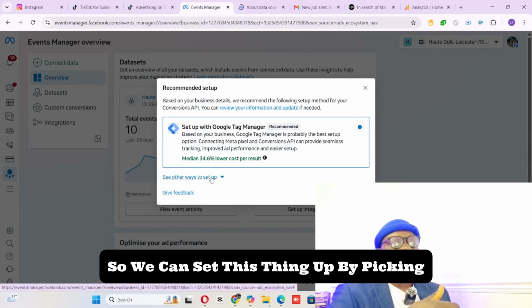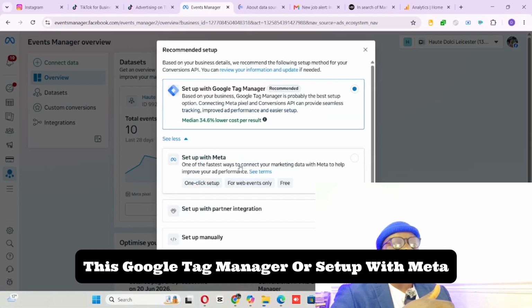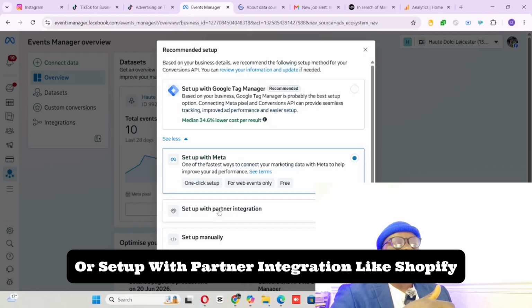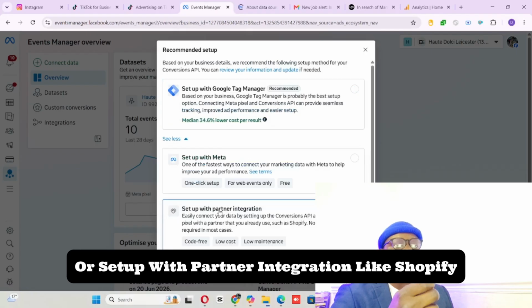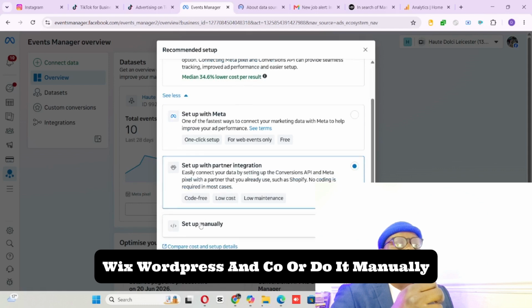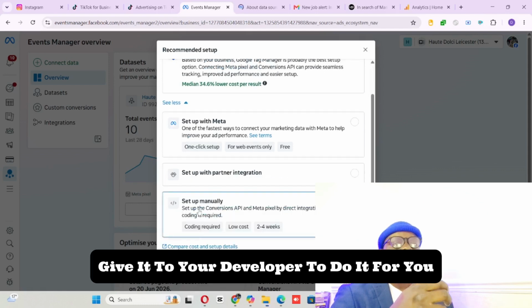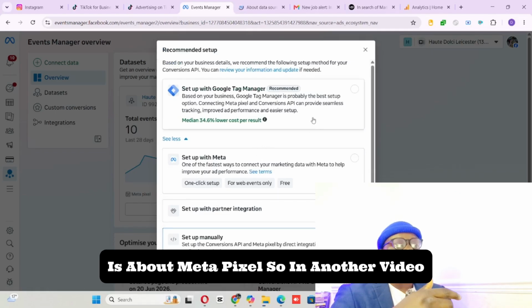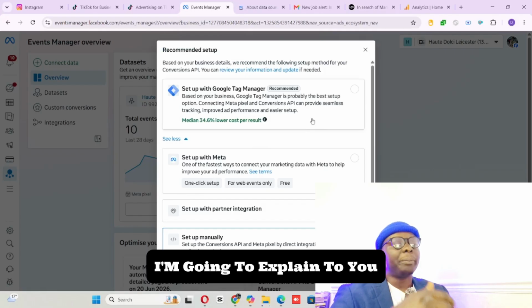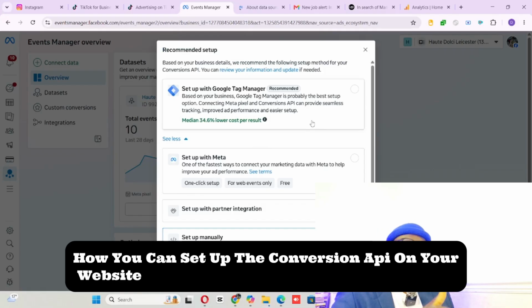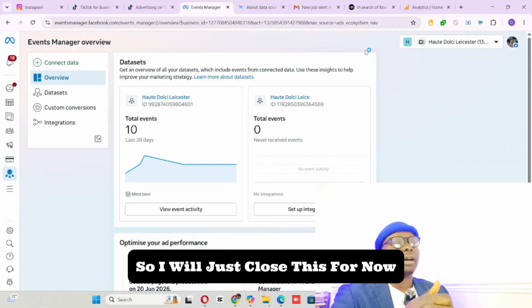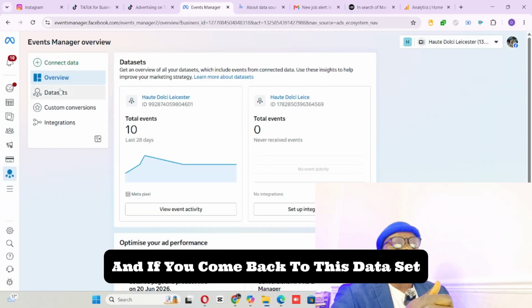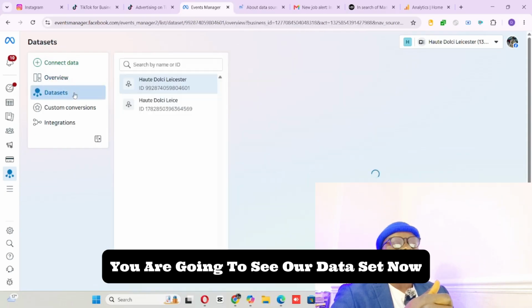We can set this up by picking Google Tag Manager, or set up with Meta, or set up with a partner integration like Shopify, Wix, WordPress and so on, or do it manually by giving it to your developer to do for you. But because this particular video is not about CAPI, it is about Meta pixel, in another video I'm going to explain how you can set up the conversion API on your website. I'll just close this for now, and if you come back to this data set, you are going to see our data set, the one we just created.